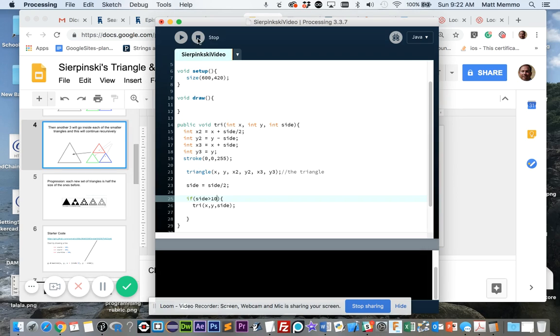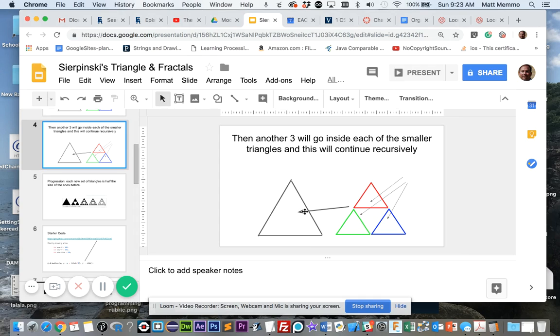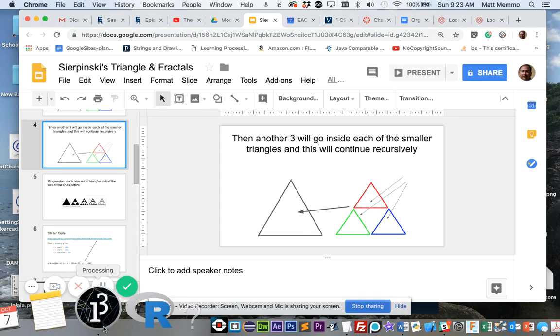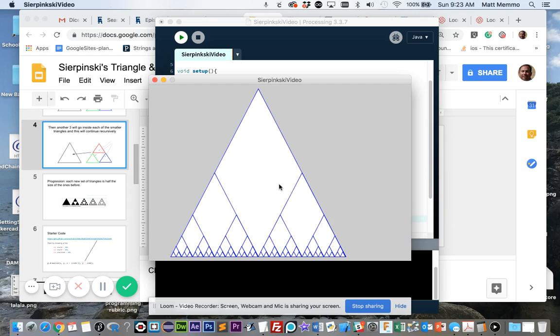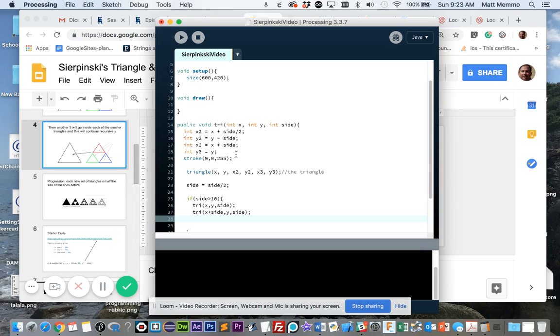Doesn't look like much yet, but because we need to make 2 more recursive calls, we're going to say try x plus side, which is going to take us right into the middle. That'll take us right here, and we'll start drawing a triangle over here, right? And so y is going to be the same, and then side. Let's see, let me run that. All right, so we're getting close. That's it, all these different triangles inside of there.